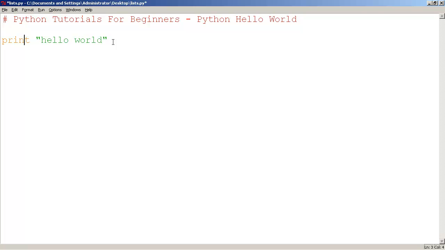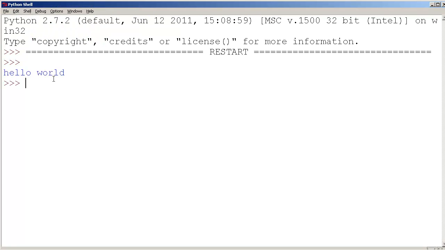The print command allows you to type in some text to the console output, and the text that you type is enclosed between these two double quotes. So let's save it and run it by going click on Run and choose Run Module or F5. And when you run it, it actually prints Hello World. Now I can close this shell by clicking on the X here or pressing Alt F4.